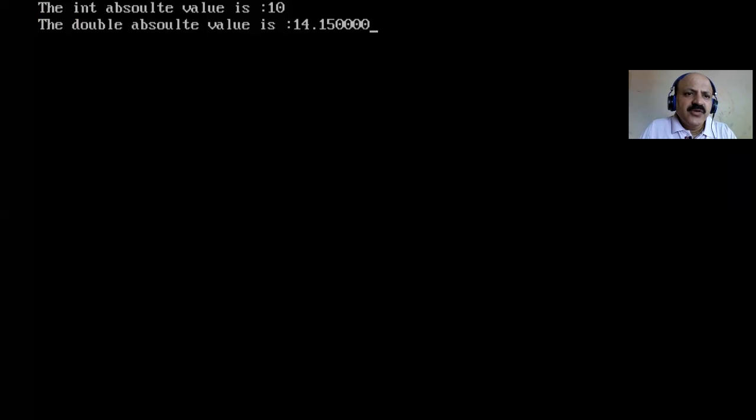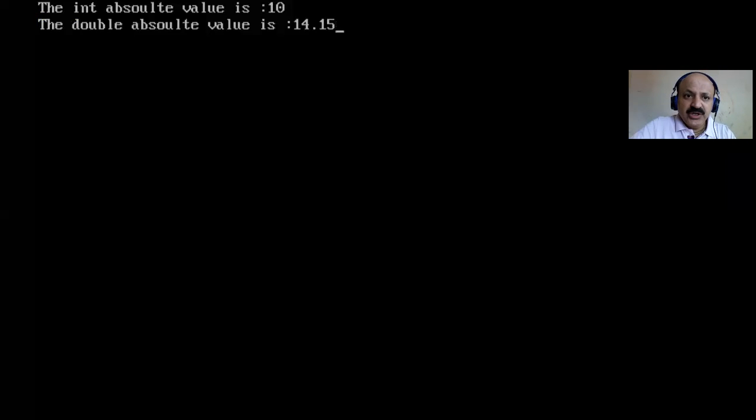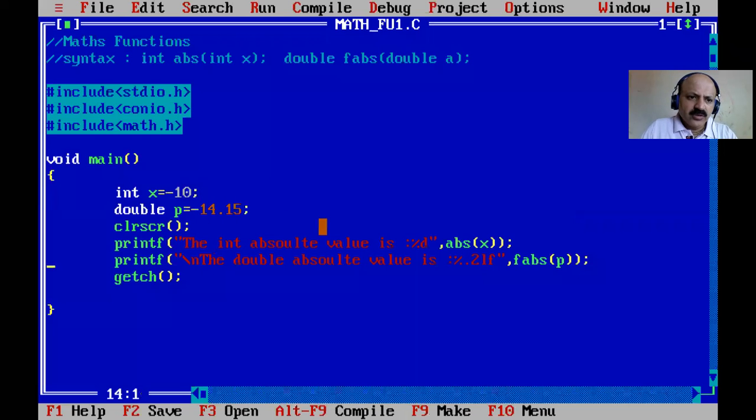The int's absolute value is 10, converting minus 10 to a positive value, and then the minus pi value 14.15 is converted to a positive value. We can also restrict the digits after the decimal point using .2f, which is the width, so it prints only 2 digits after the point, 14.15. That is 2 decimal points.